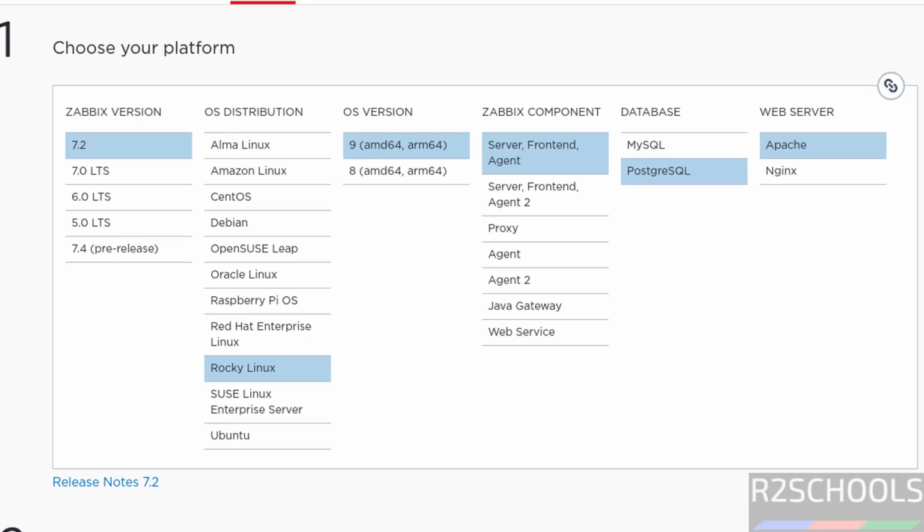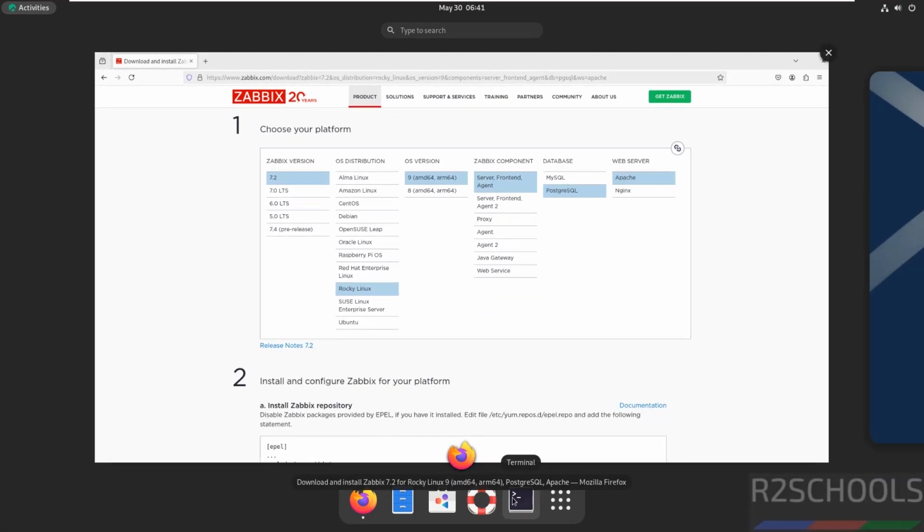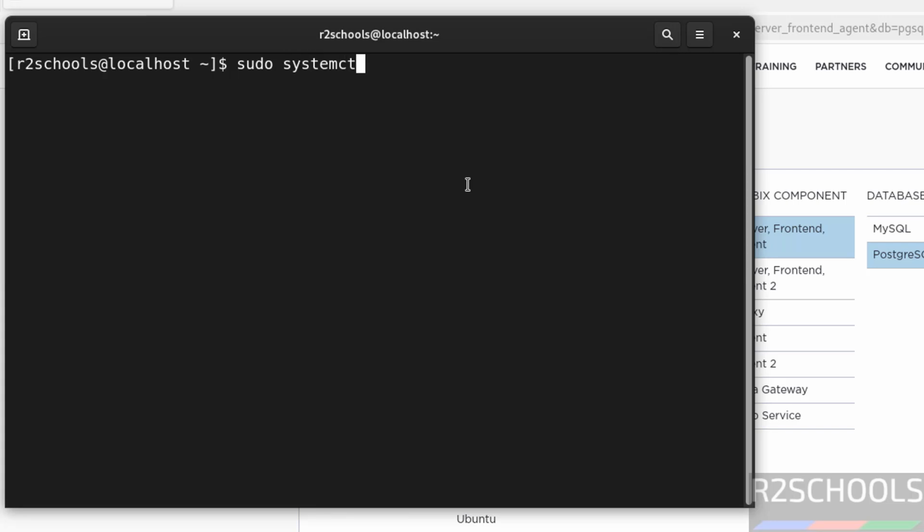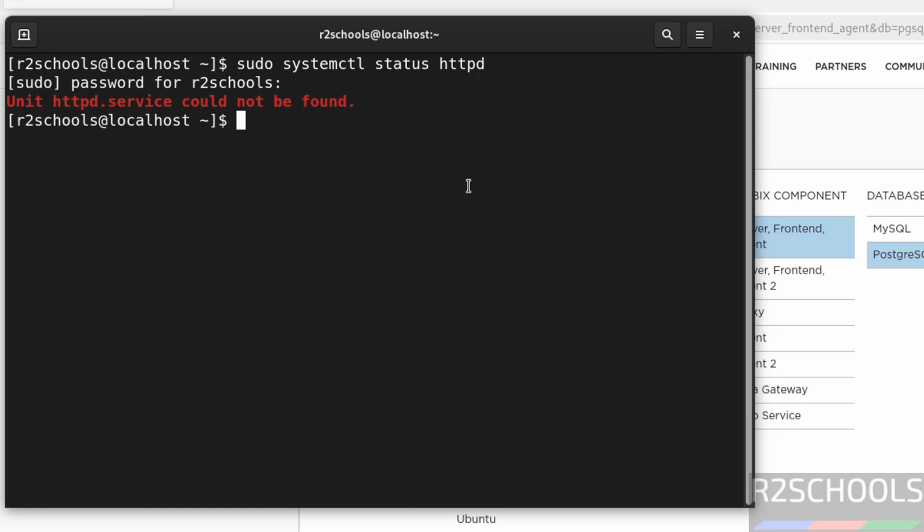Open the terminal and verify whether Apache web server is installed or not. sudo systemctl status httpd. Hit enter. Provide the password of the sudo user, hit enter. See, Apache web server is not installed, so install it. sudo dnf install httpd. Hit enter.